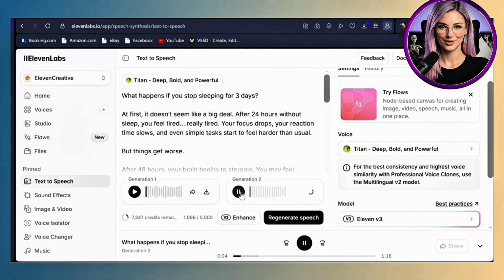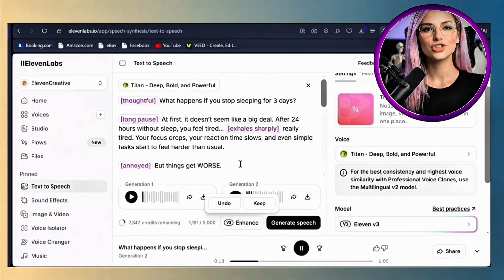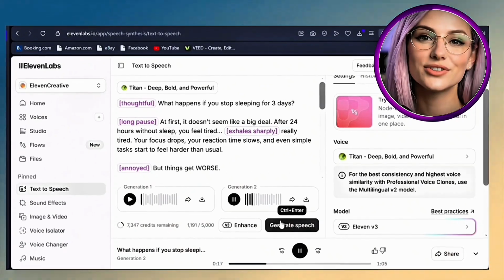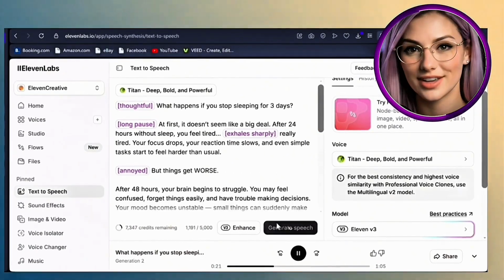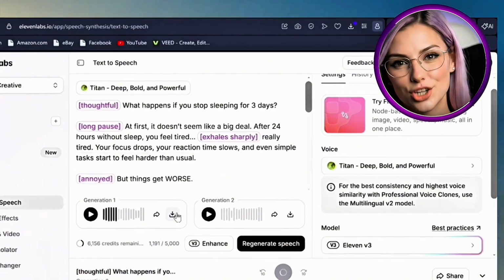You'll get 1 or 2 voice options. If you're not satisfied, click on Enhance. This will add better emotions, pauses, and clarity. Then click on Regenerate Speech. Now you'll get improved voice results. Choose the best one and click on Download.